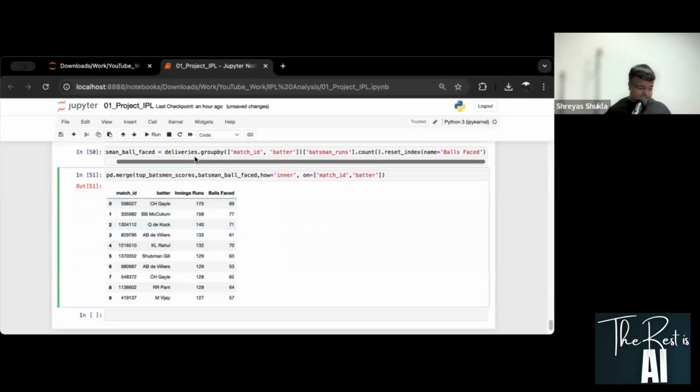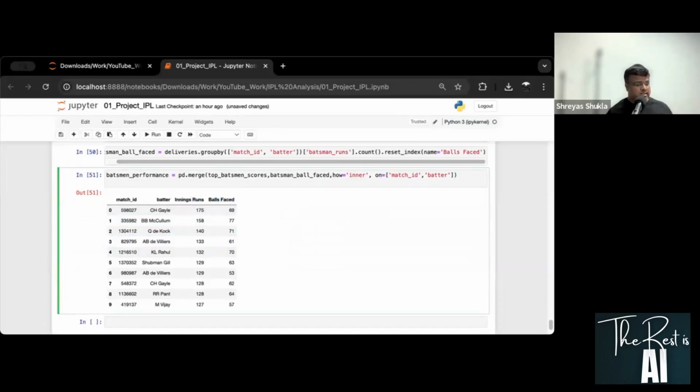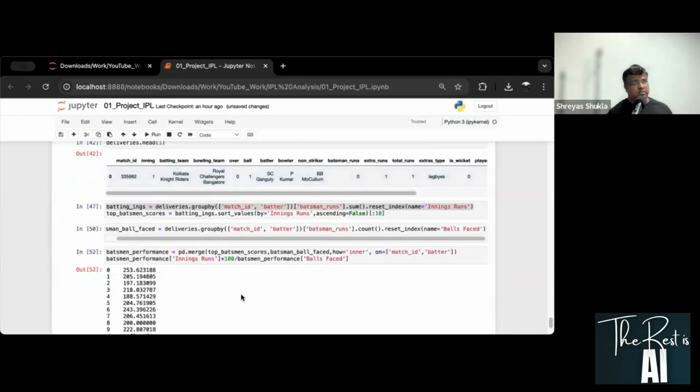I'm going to assign this to some variable. This is batsman performance, in which you are going to take one column, that is innings run, divided by balls faced into 100 to get the strike rate for the match. So I'll say batsman performance innings runs into 100 divided by batsman performance balls faced. And that will give me this strike rate over here, which I'm going to assign to batsman performance itself.